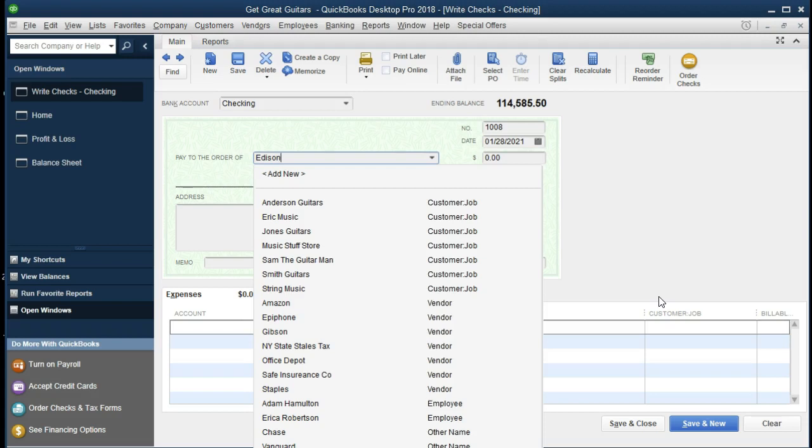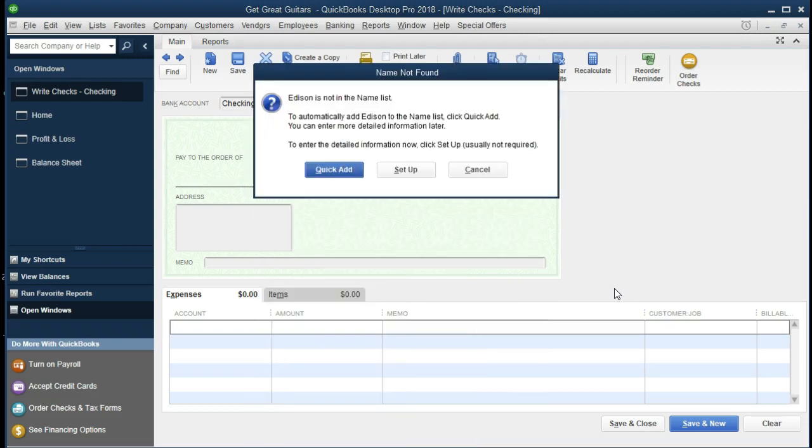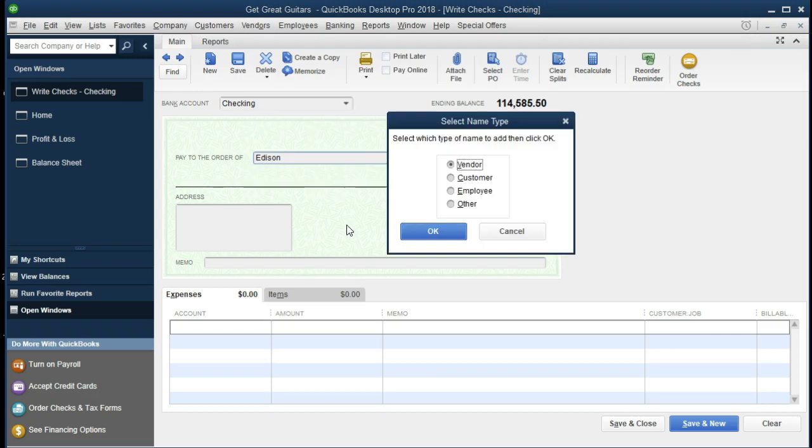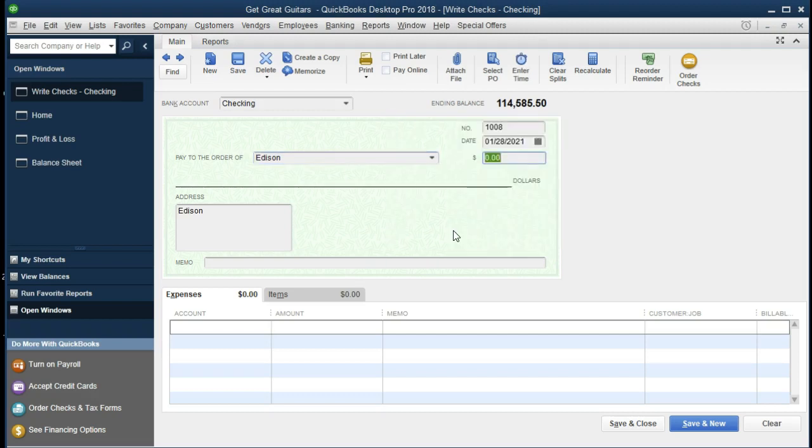So we're going to type in the name. It's a new vendor, so we're going to say tab. It's going to say, do you want to set up the new vendor? We're going to say yes. We're not going to do the full setup. Once again, we just need to do the quick setup at this point to include the name in order to write the check. So we're going to go quick add. Vendor is the default, which is a correct default. So we're going to say OK. The amount we're going to say is 620. And we have this 620 there.